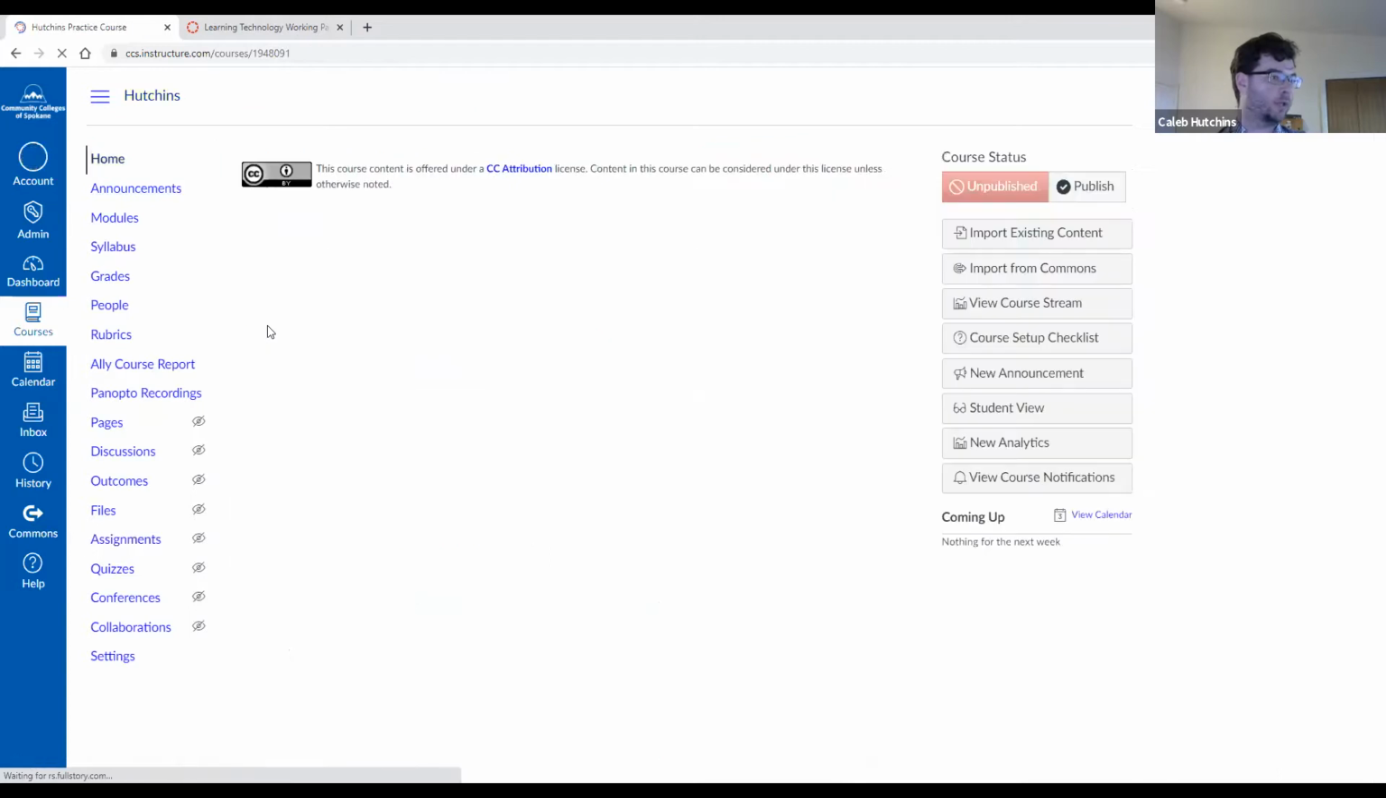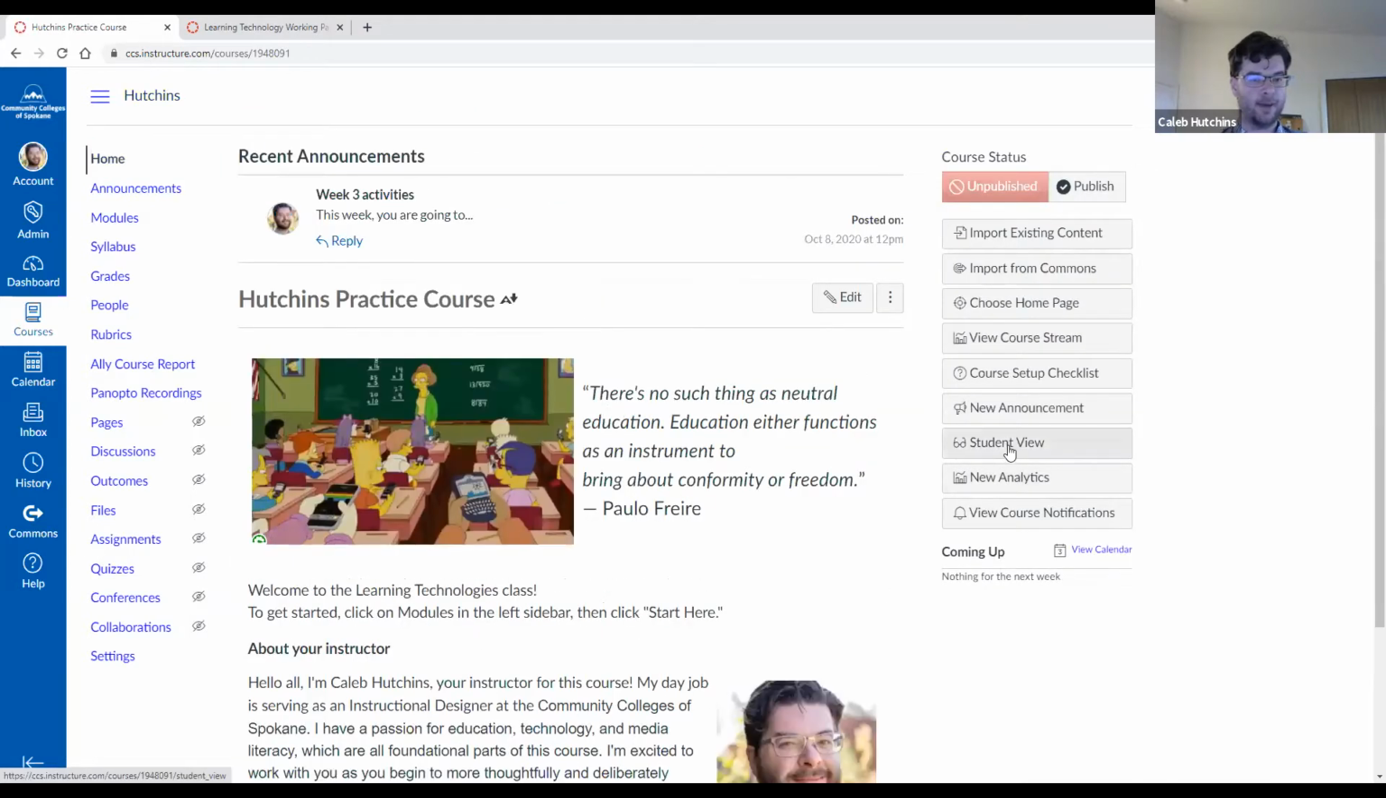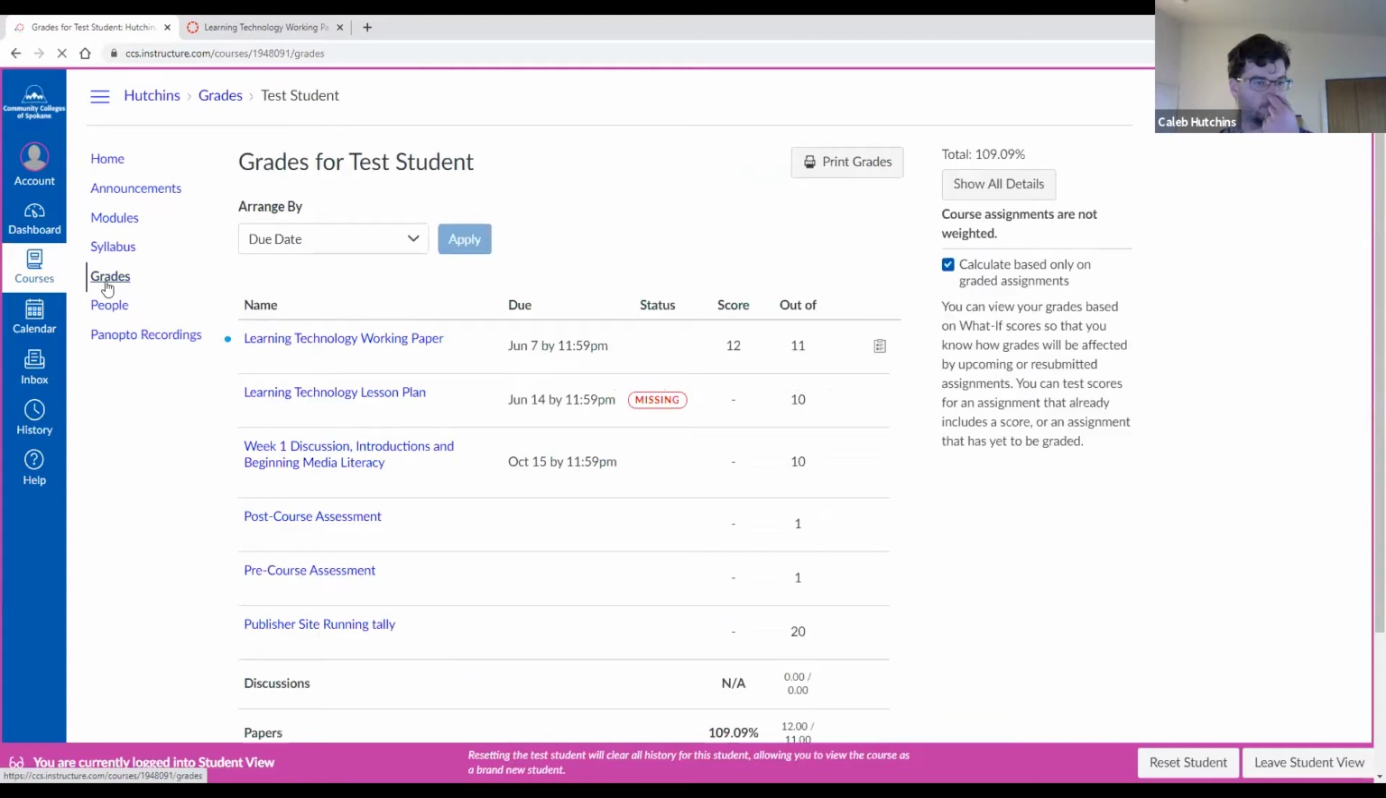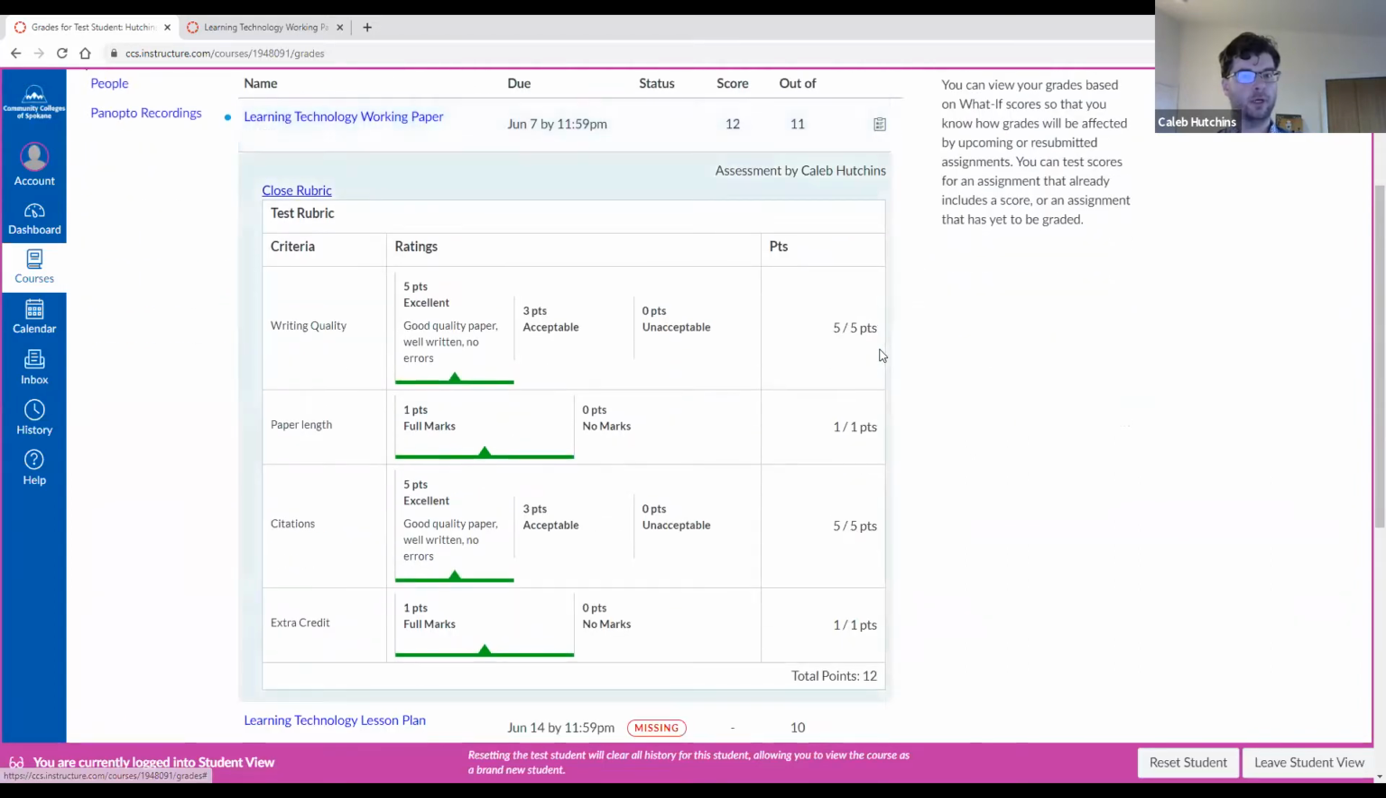And I hope this works correctly with the test student, because sometimes it doesn't. But if we go into student view, and the student has a grade, so I'm going to check my grades. And I can see that I got my score here, but I also have this little icon here that'll show me how I scored on the rubric.